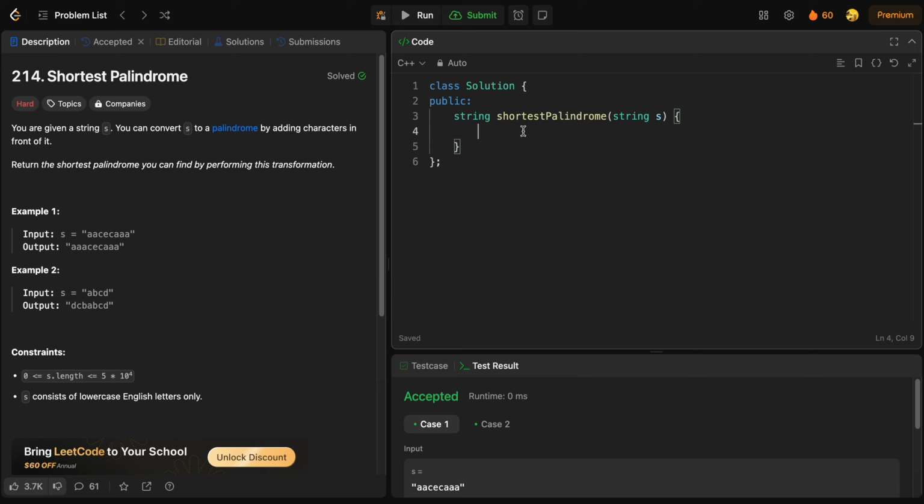The description of the question is fairly simple: we are given a string s and we can convert it into a palindrome by adding characters to the front of it. Note the points: the string given to us can be converted to a palindrome by adding characters to the beginning of it. That's how we convert s into a palindrome. We need to return the shortest palindrome that we can find by performing this transformation.